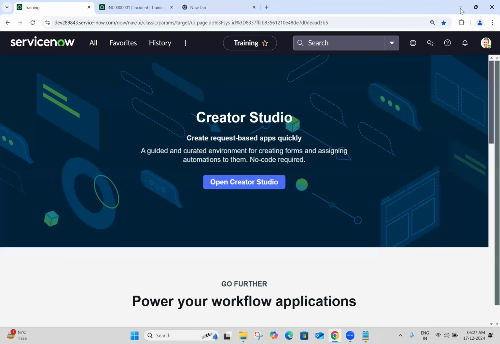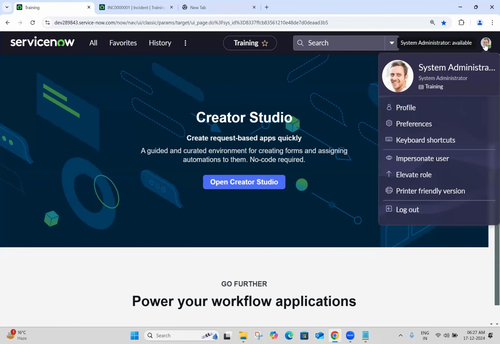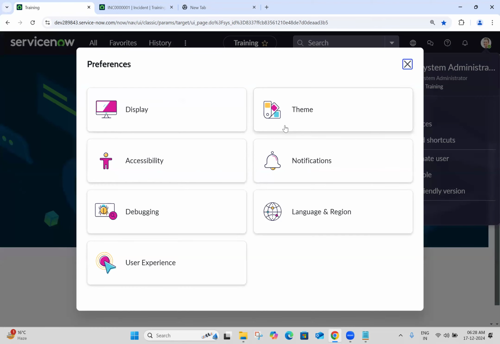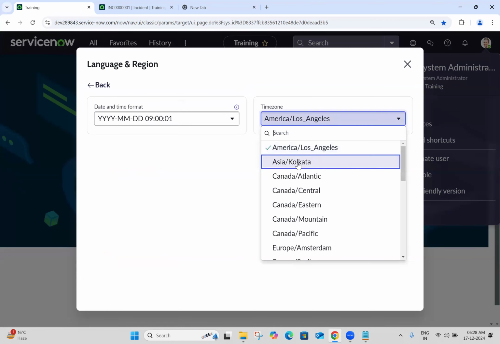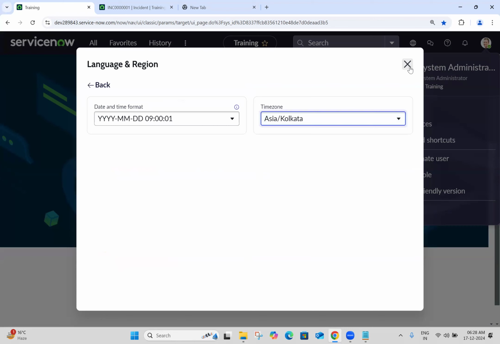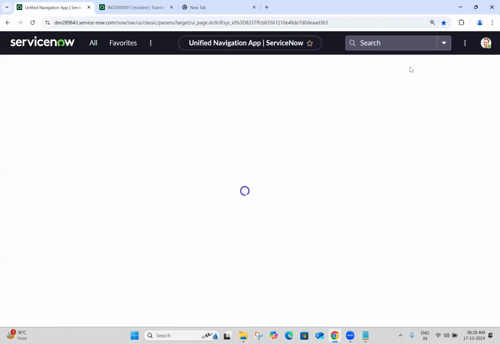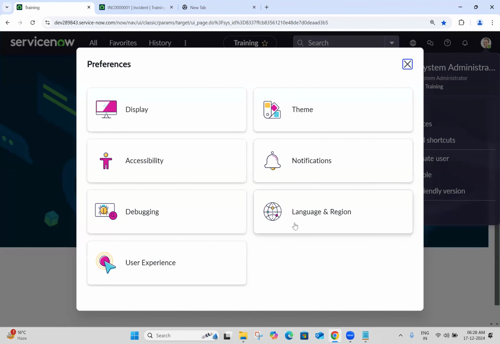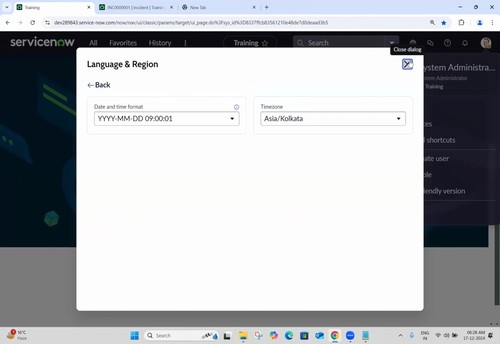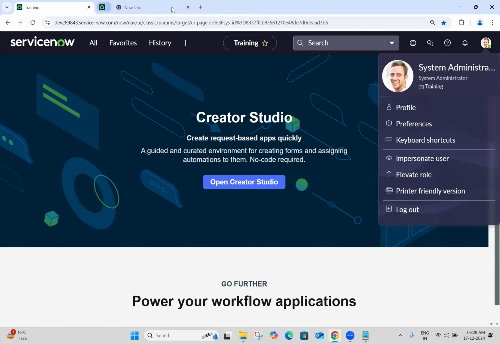Now you can come to the preferences and configure the time zone for this particular system administrator. I'm going to preferences, language and region, and you can see the time zone. Yeah, Asia Calcutta is there. I'm just configuring the Asia Calcutta time zone. We have successfully updated the time zone for this particular user. In language and region, you can see Asia Calcutta. I'm just closing this.